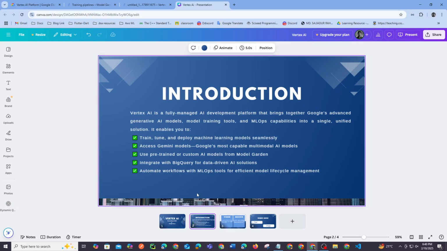Vertex AI is a fully managed AI development platform that brings together Google Cloud's advanced AI and generative models. Developers can build, train, test and deploy machine learning and generative AI models. Whether you are a data scientist, ML engineer, or a business looking to leverage AI, Vertex AI provides enterprise-ready solutions to innovate faster. Astonishingly, Vertex AI provides 160 plus services from one platform.